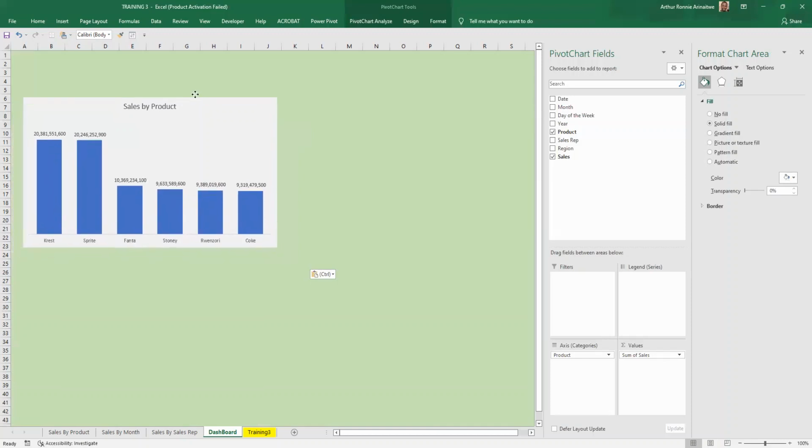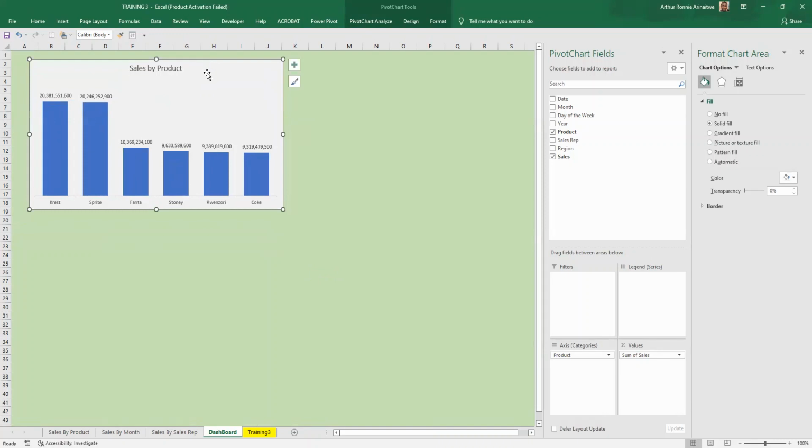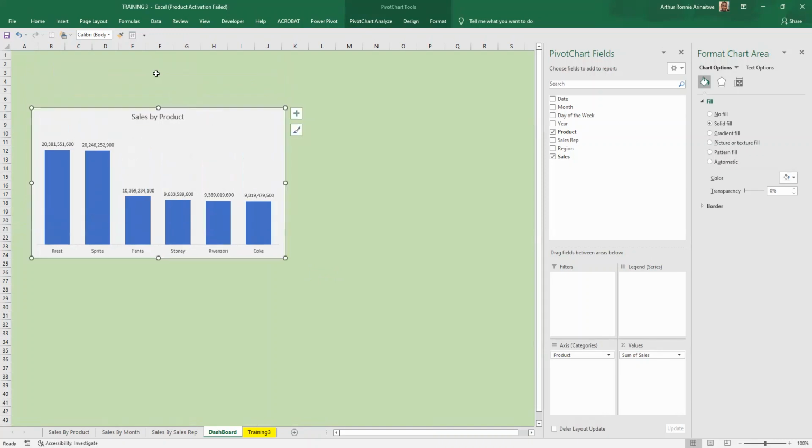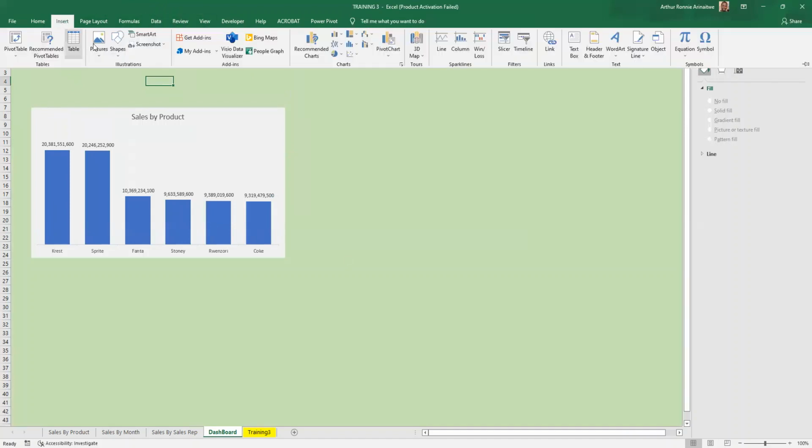So we have one chart here. So let me just right here. If you want, you can put the company logo here. You can use insert. So let me just put a logo.